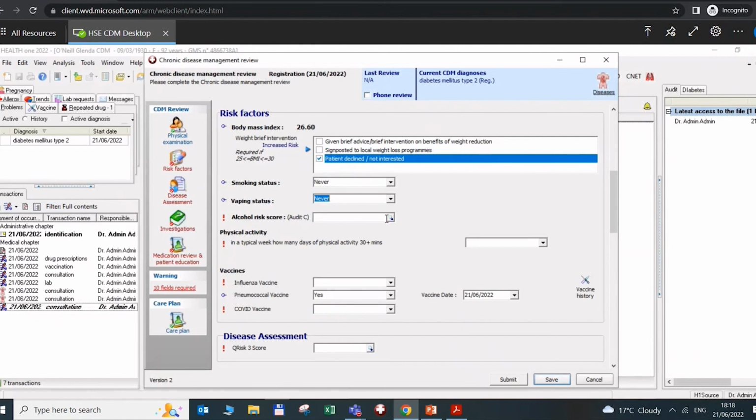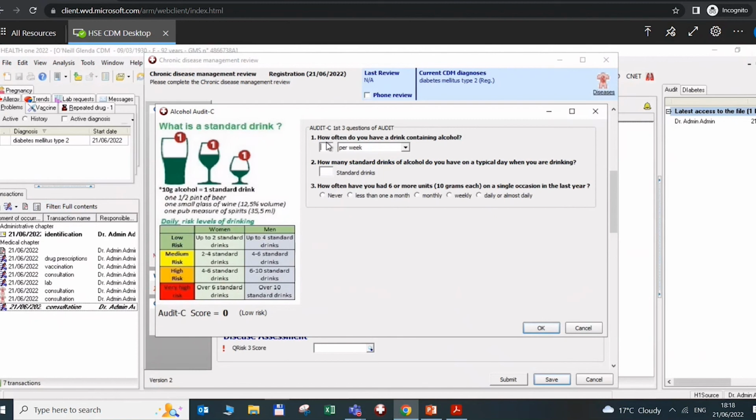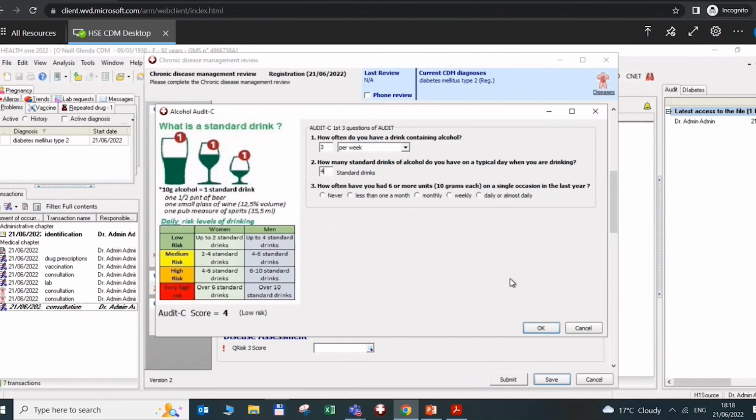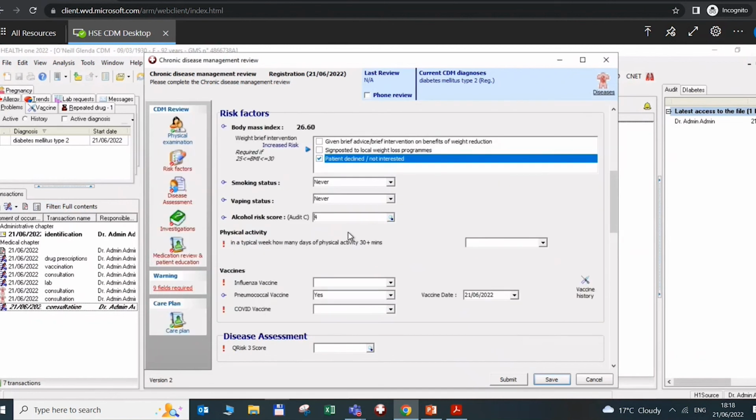Alcohol risk, again, we have our Audit C score, so we'll click on this. So we'll say 3 per week, and standard drinks, say 5, and we have an Audit C score. If I change that actually before, so I don't have to fill all that in, and I press OK, and never, and so I have my Audit C score now. Physical activity in a typical week, so we'll say enable.